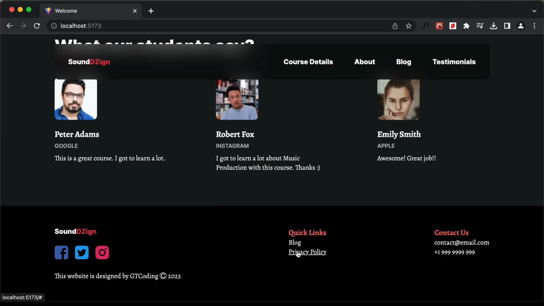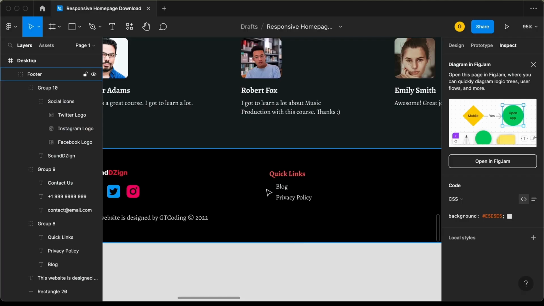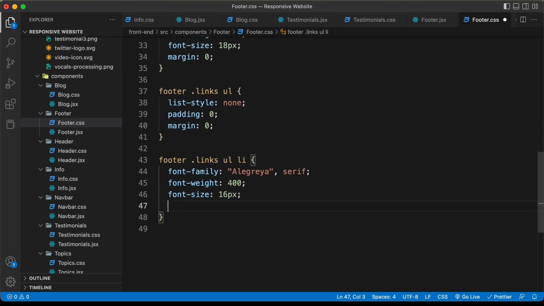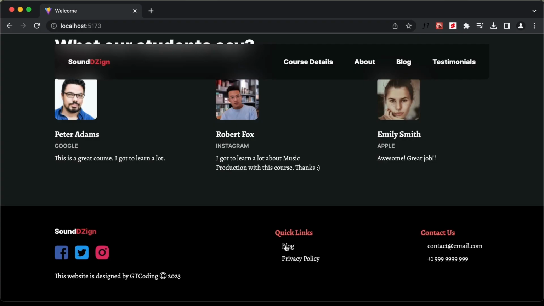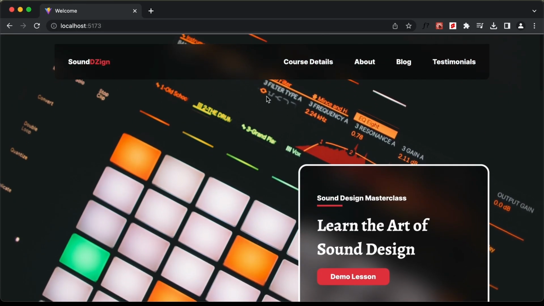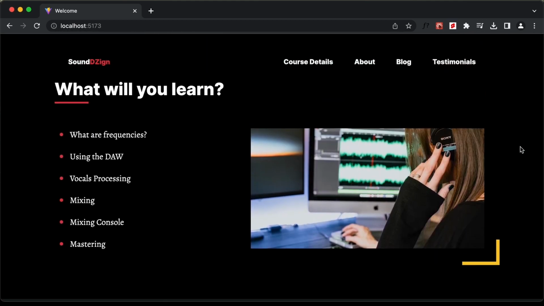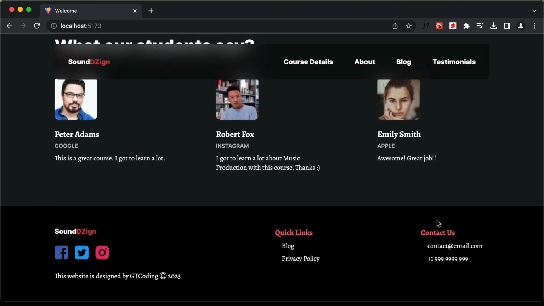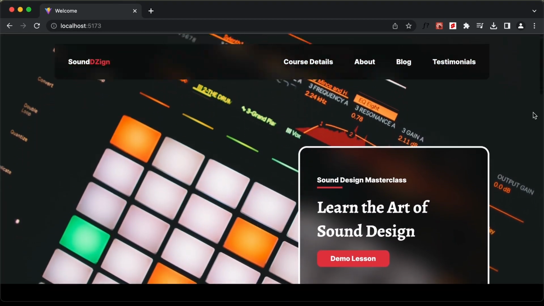Now we also need to have some gap between these list items and we also need to add some margin to the left. So here we can see we have some margin to the left. So let's do all of that. Here let's type margin and we'll just set it to 8 pixels for the top and bottom and 16 pixels left and right. So now we can see it looks alright. And that's it with the footer. So with that we have completed designing the desktop version. So here we have the header, we have the topic section, the info section, the blog section, the testimonial section, and the footer. So everything is completed.